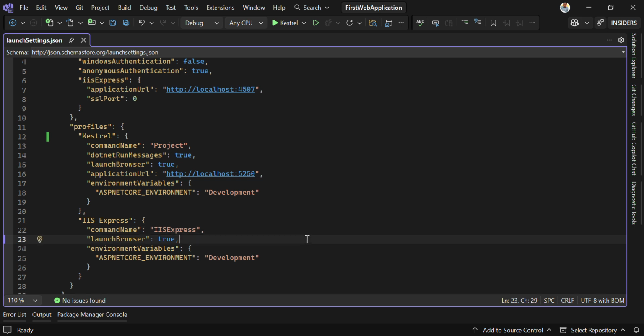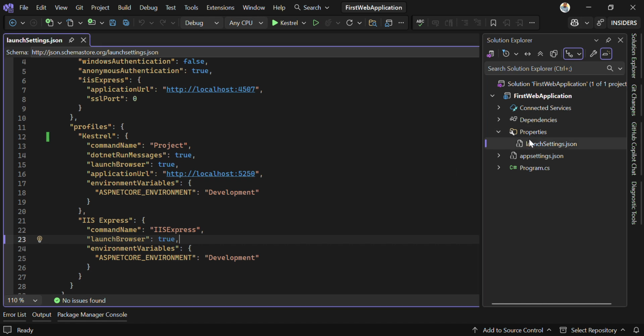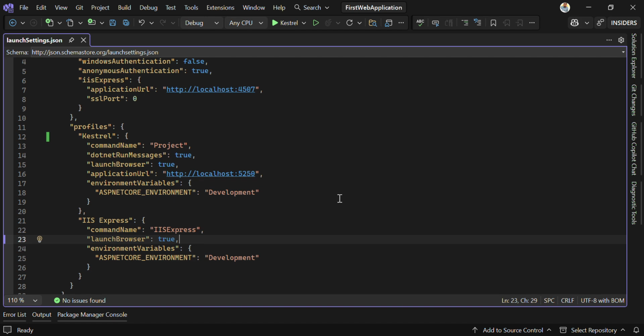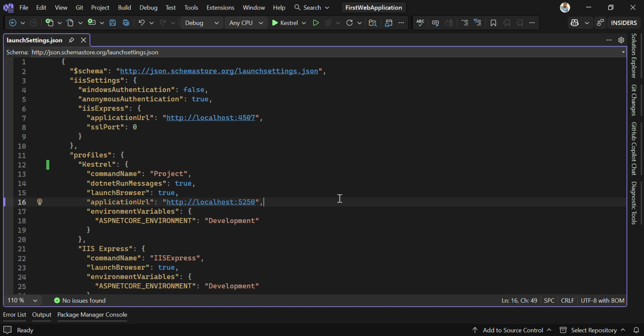Hey there. In this video, let's understand the usage of the launch settings file and why we need it. To go to this launch settings file, just expand this Properties folder and there we can see this launchSettings.json file. This JSON file is only used in development and we can use this only in our IDE, that is Visual Studio.